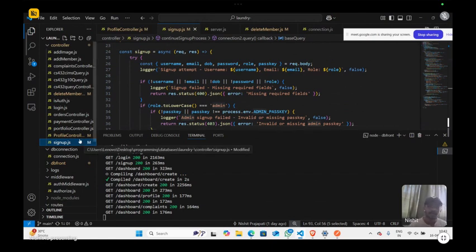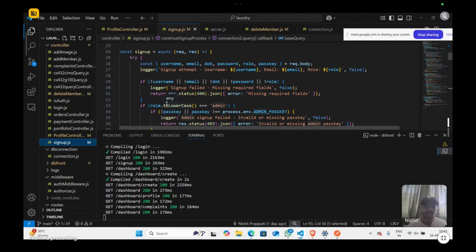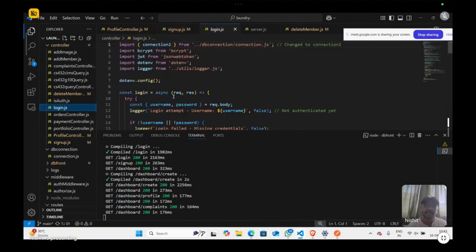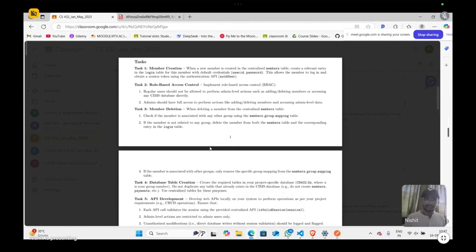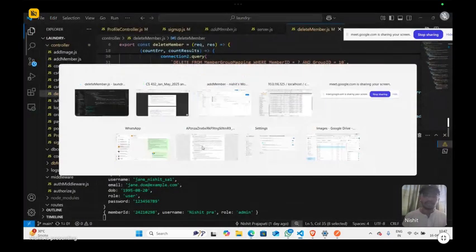This is our sign up API. I have already told you this also inserts value in our personal G10 database, customer table, and staff table. Similarly, login does the same. I have shown you how the sign up and login API works.